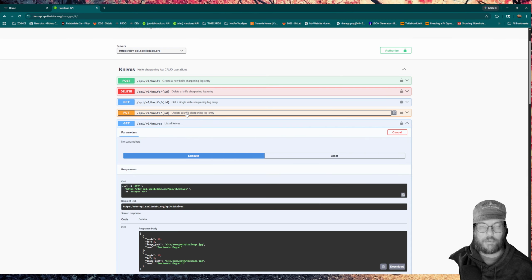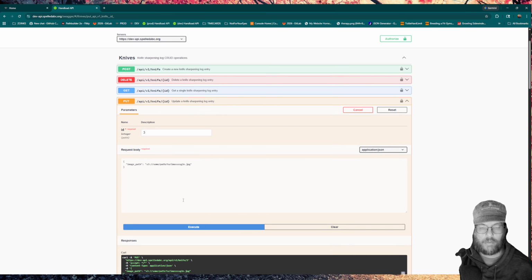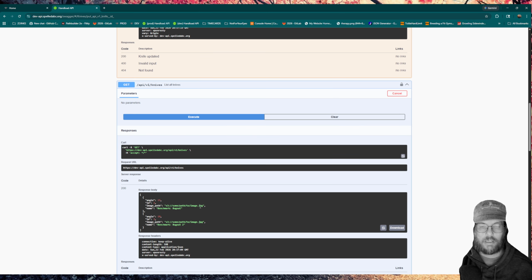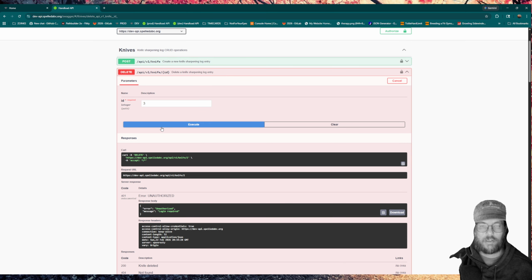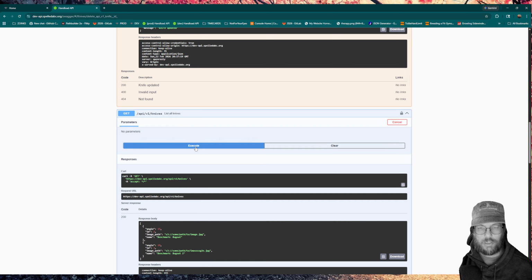And we're going to update knife entry 3 to be silly. Knife updated. If we get it again, right? Image, whatever. Something silly. Now we're going to delete ID 3. Delete ID 3. Knife deleted. Come back down and show that it's gone.